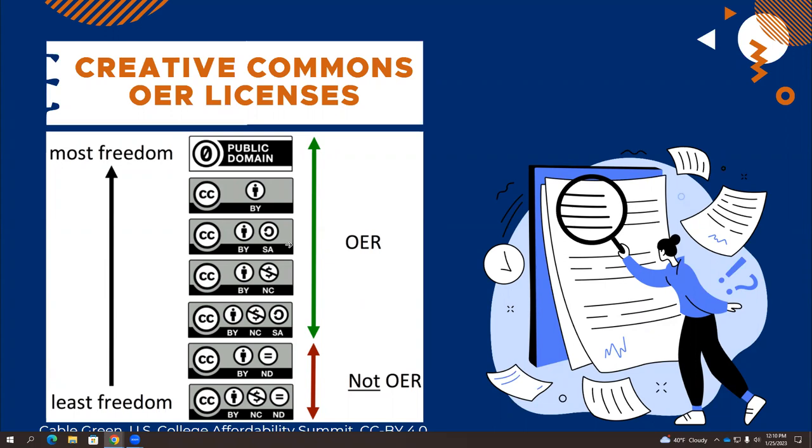So you might find something that says BY SA, which means if you create your own OER, you have to cite and you have to use the same license. So you would also use the BY SA Creative Commons license. NC means non-commercial, which basically just means if you find an OER that has any kind of Creative Commons NC license, you can reuse it, adapt it, redistribute, do all of the five R's, but you cannot then take your material and try to sell it for commercial use. It has to be shared non-commercially for free.